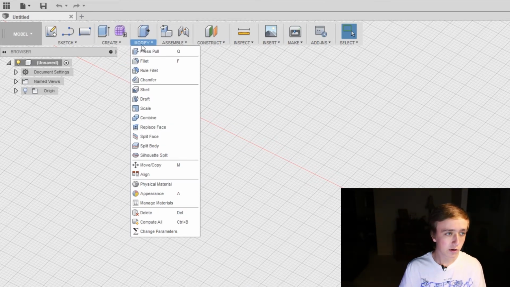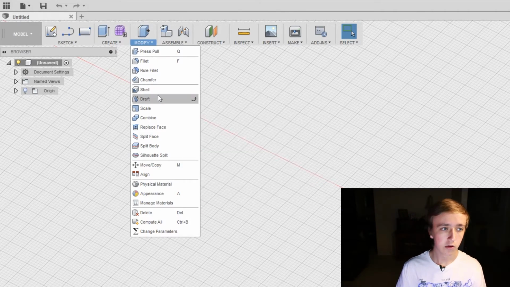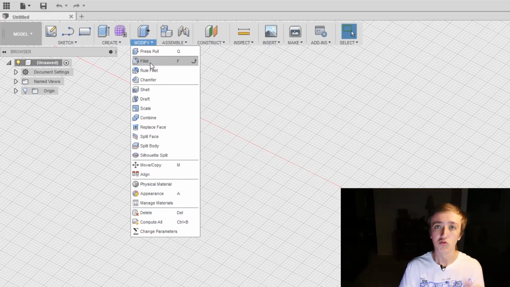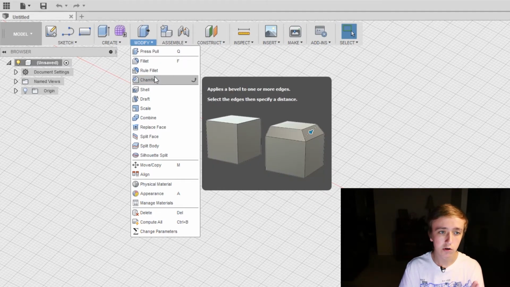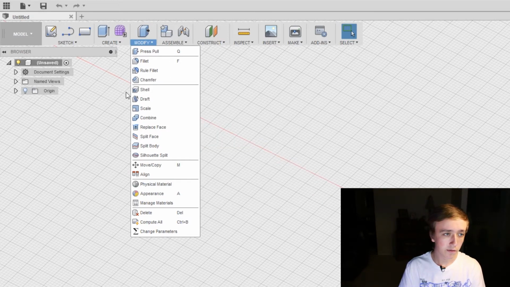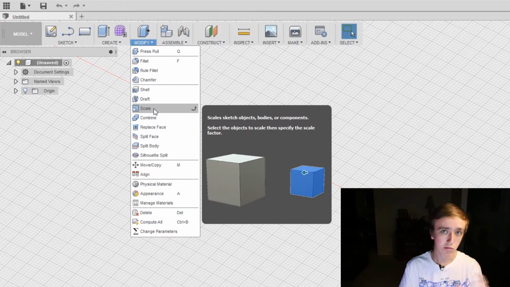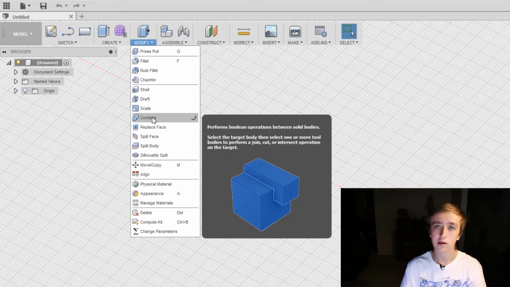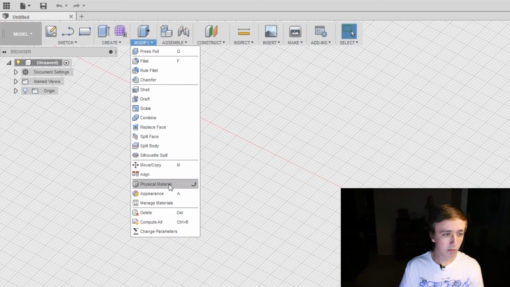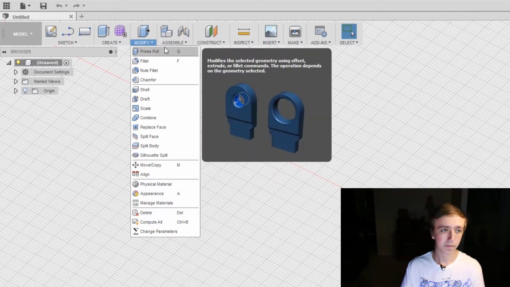Then the third column here is to modify your 3D object. Some stuff is like fillets, that's to round over the corners. You have chamfer to add like a 45 degree on the corner. There's some other stuff down here. Scale, to scale it up and down. Combine, which you can take 2 different objects and make into one. Also splitting a body or a face, you can use a plane to split your object into 2 objects, and some other stuff down here as well.